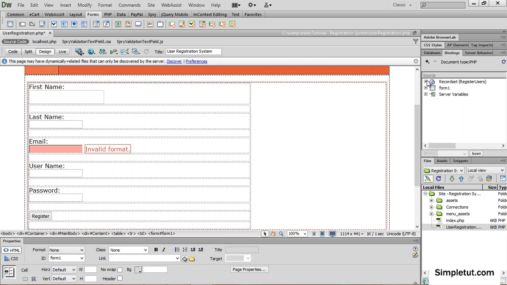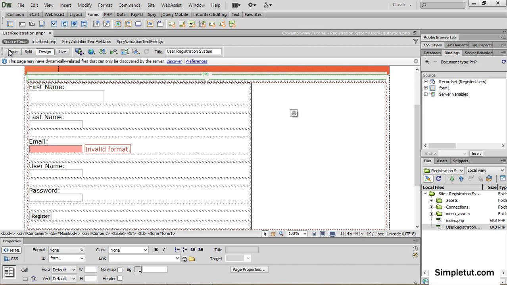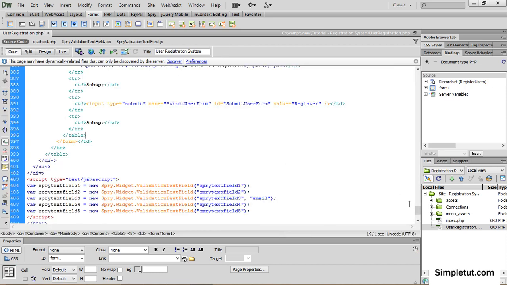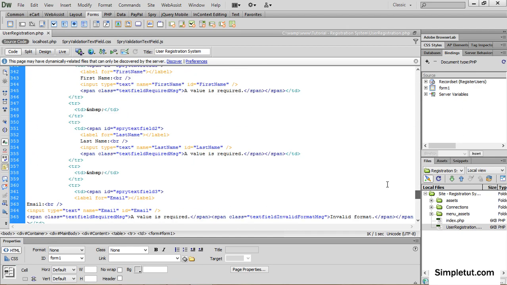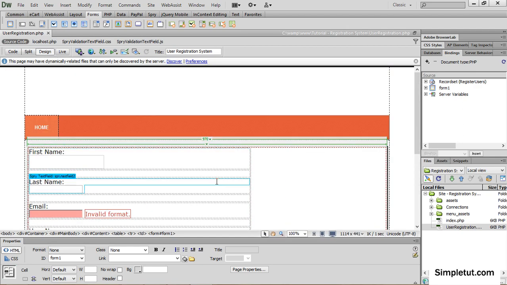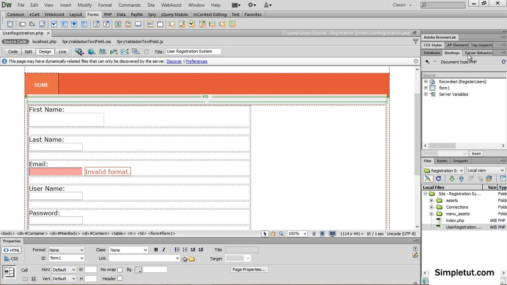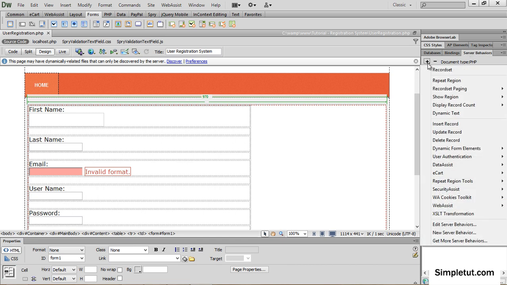That's gone ahead and created the record set. I could save the page, but I could also come into my code view and see the record set in there, but that's a bit unnecessary. So let's come to our server behaviors panel, and this is where we're going to define what happens with the information inserted into the form. To do that, we just have to select insert record.